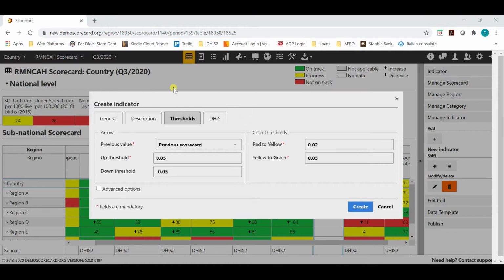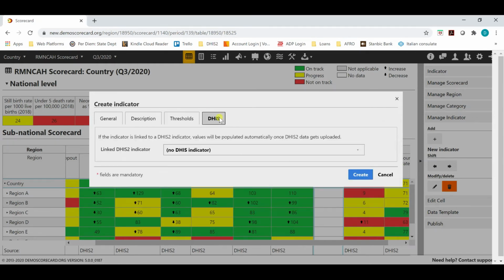At this point, after you have completed the General tab, the Descriptions tab, and the Thresholds tab, you are ready to create and add the indicator to the scorecard by clicking on Create. However, you will notice in this example there is also a DHIS2 tab. The DHIS tab only appears after metadata or a structural file has been imported into the web platform. You can export that structural file using the Alma Export DHIS2 app. After you have imported the metadata, you will find this tab appearing in the Add Indicator section.